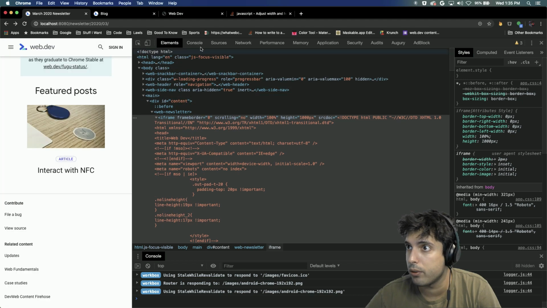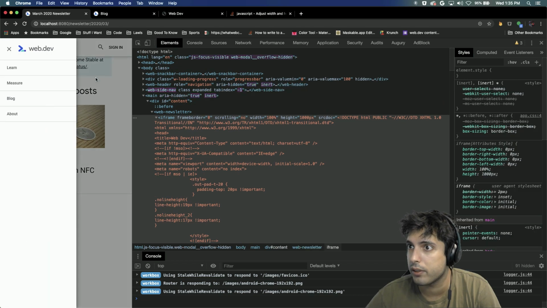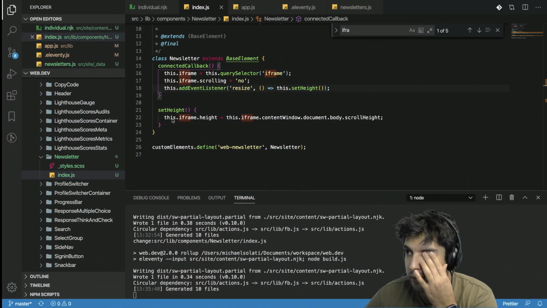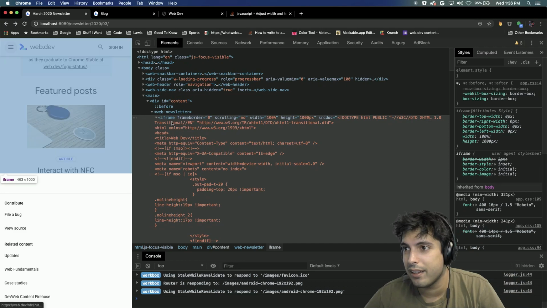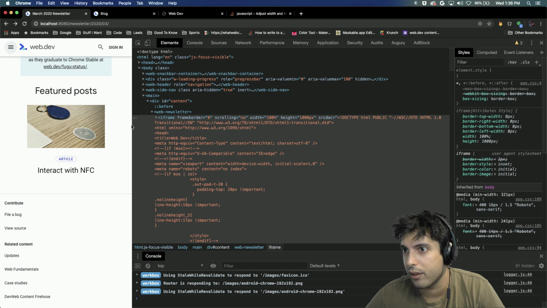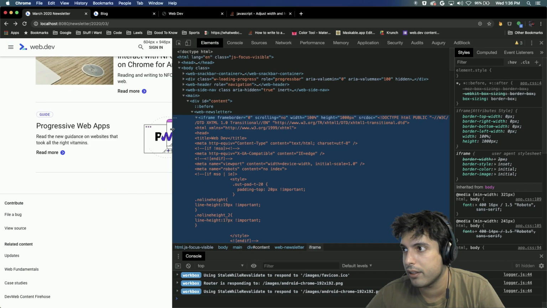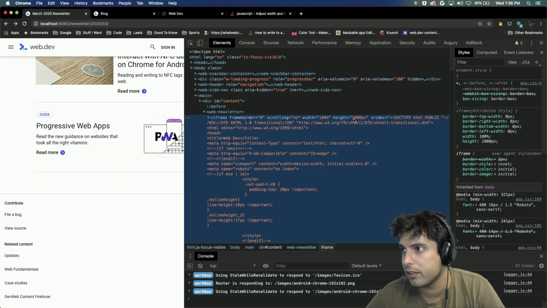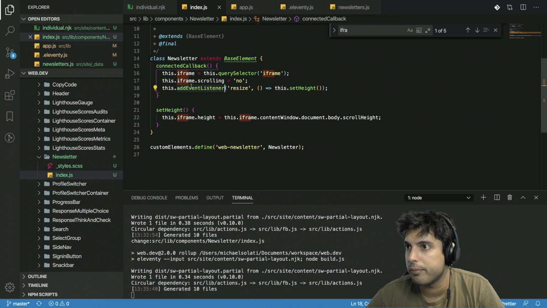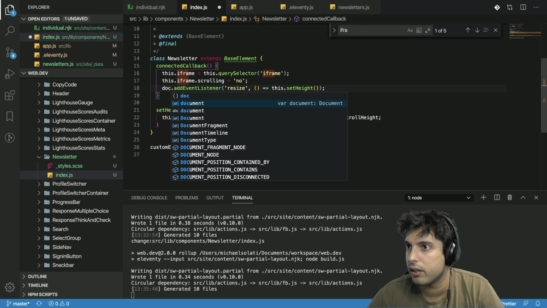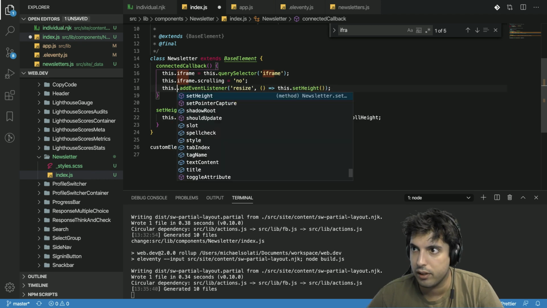Interesting. No, something didn't work as expected. So yeah, okay, I see why not. So this iframe is set to 1000 pixels. Scrolling is set to no, and if I resize the width of it, oh, web newsletter is not going to adjust. Okay, we're going to add a listener to the document.